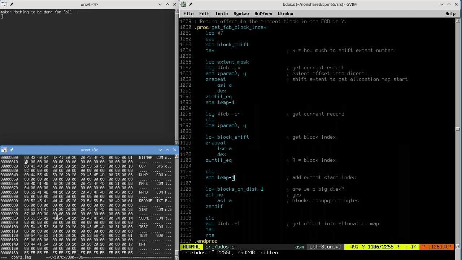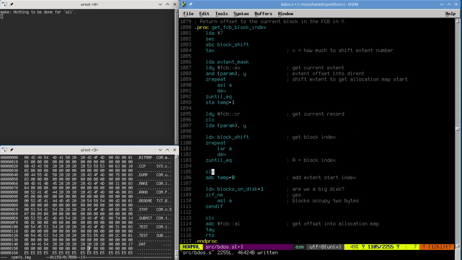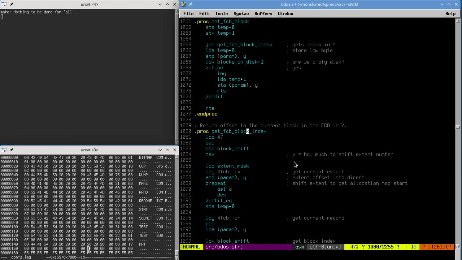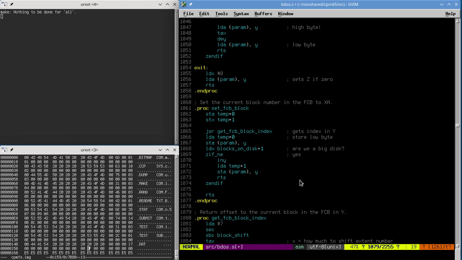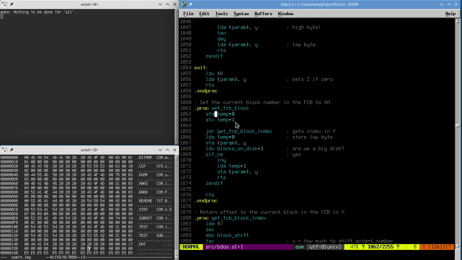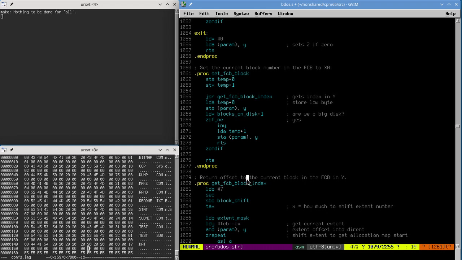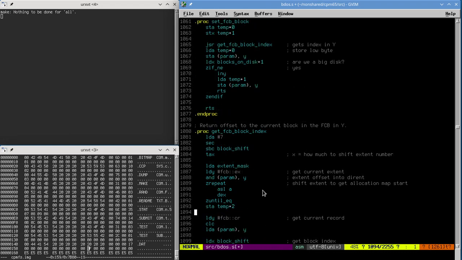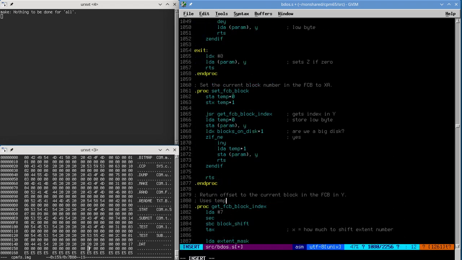So yeah, that's changed to 0F. I bet that if I did this again with temp plus zero, that would be back to 08 again. So there's something, get FCB block index, that's using temp 0, such as set FCB block here. Okay, well, I don't believe we're using block temp 2, so let's just put users temp plus 2.